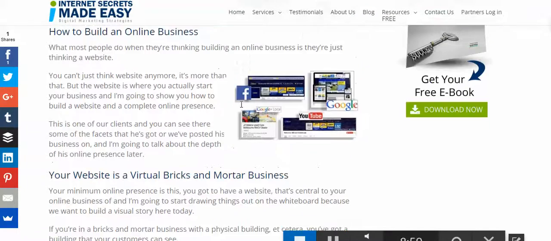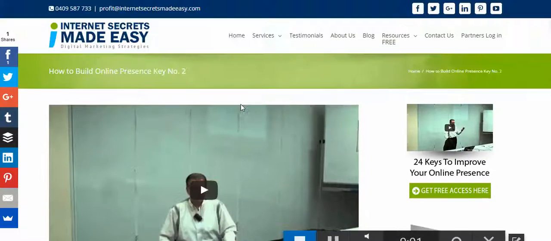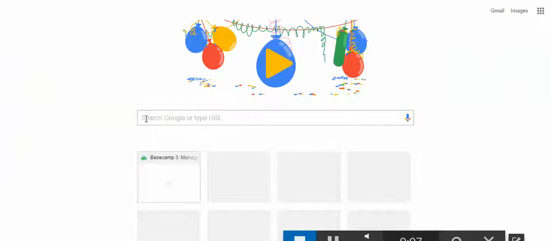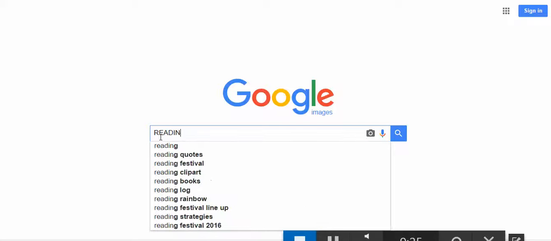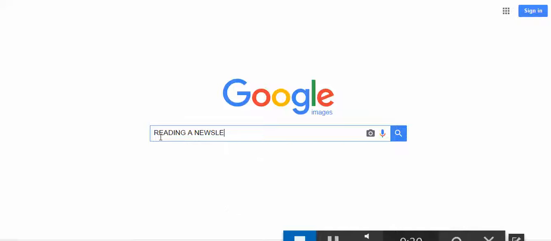If you can't find images or you're not satisfied with them, because the images to me are quite important, the other thing you can do is go into Google Images and type in different things. I'm sure you've done this before, but let's look at, let's just call it, reading a newsletter on a computer.